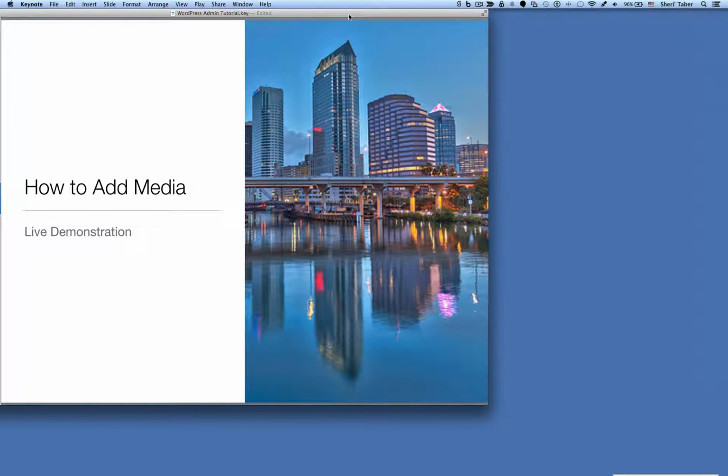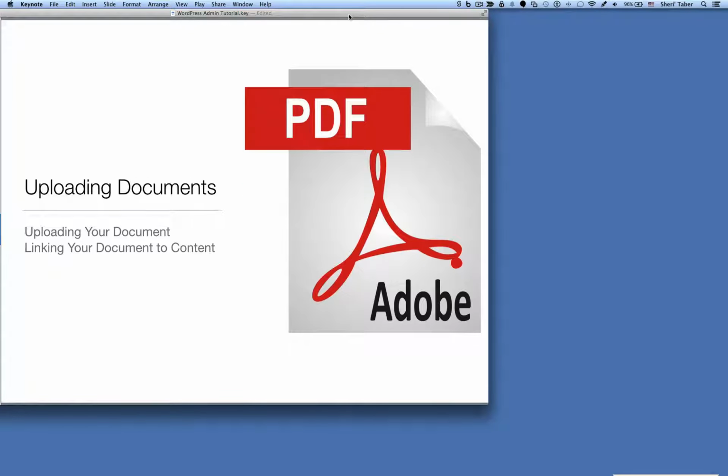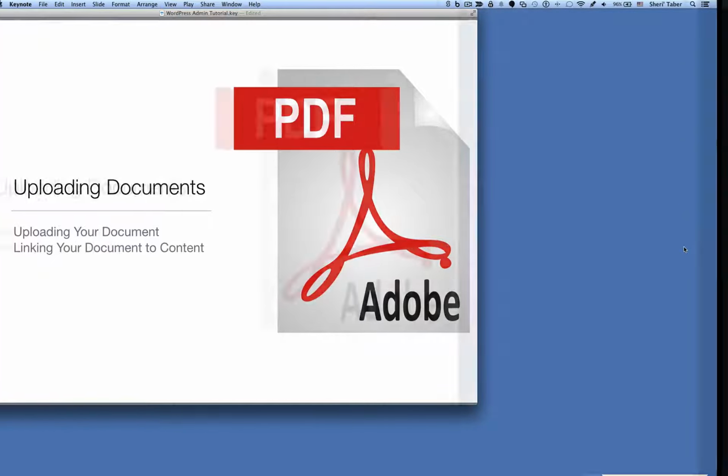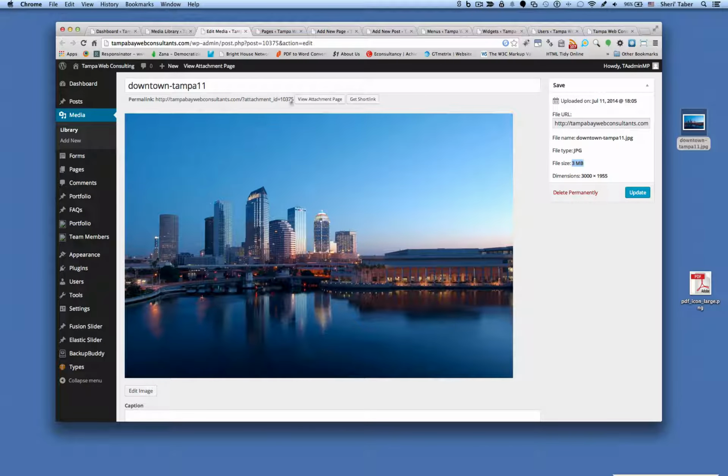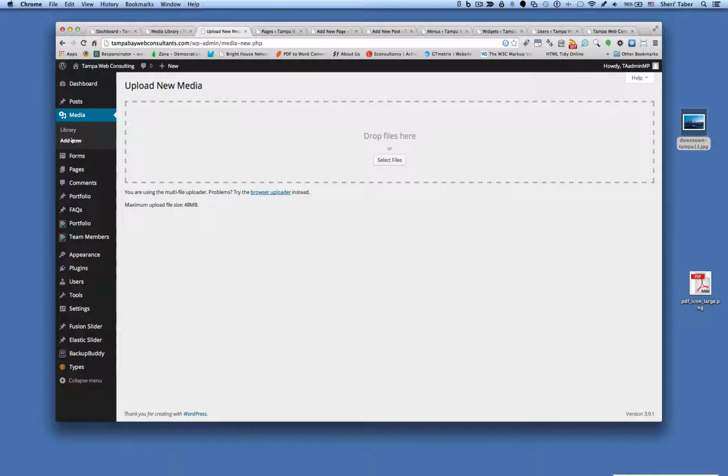You would do the same thing if you were loading a PDF document or an audio or video, and I will show you that in just a minute. What we're going to do now is upload a document and talk about how to link your document to content. So we'll do the same thing. Here we are on the left. I'm going to click Add New, and I will also in a few minutes show you how to add new media, or new documents, to a new post or a new page as well.